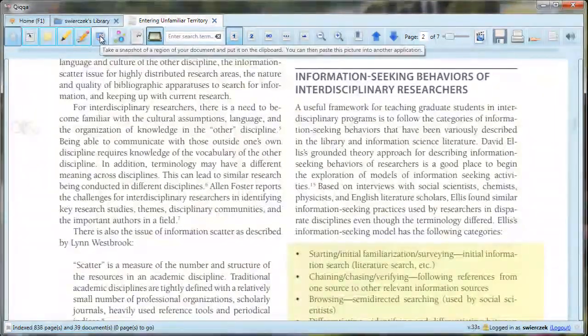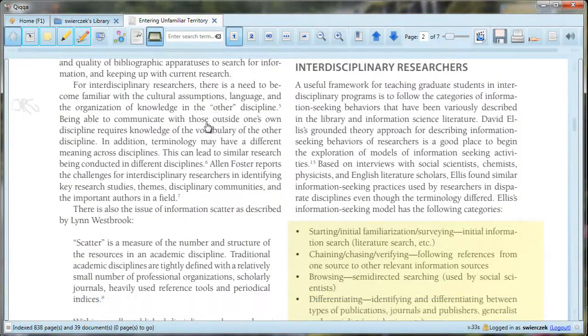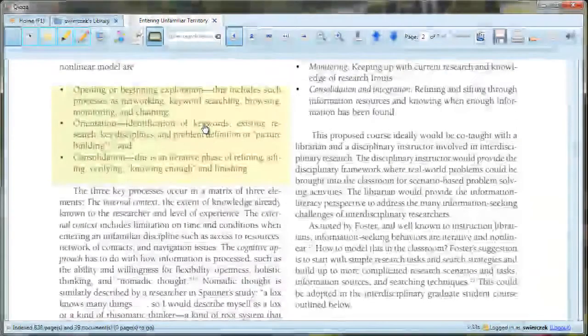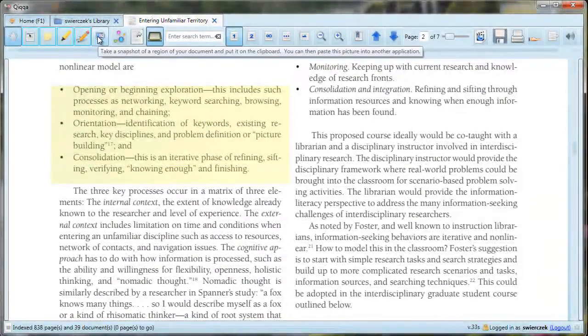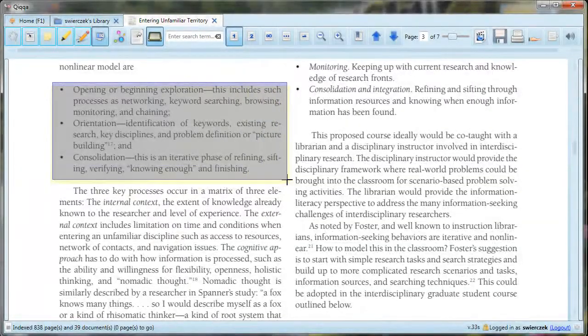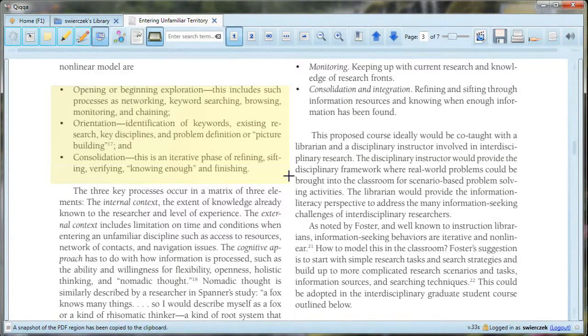Here's the tool for screen capture. Say you want to capture a section of the text, or especially a graph or some other figure. This acts as a screen printing application to take the part you want and put it on the clipboard so you can copy it into another document like Paint or Word.